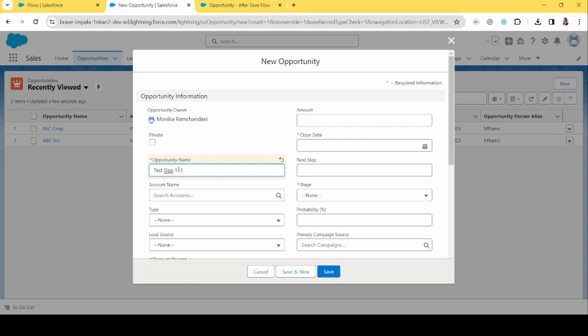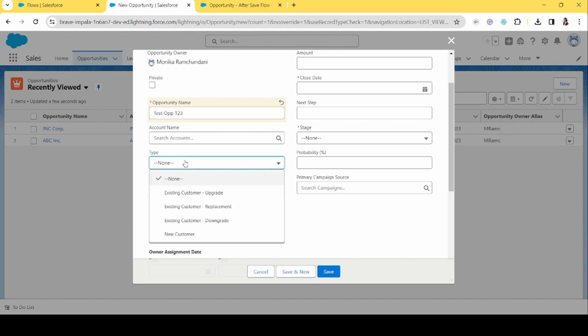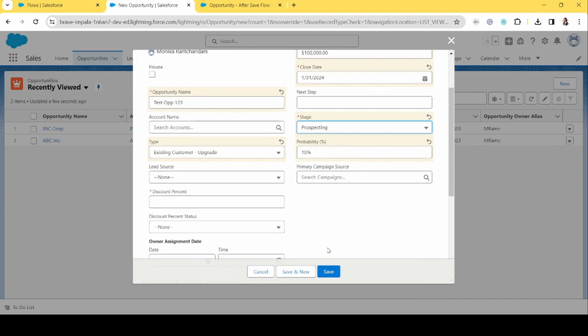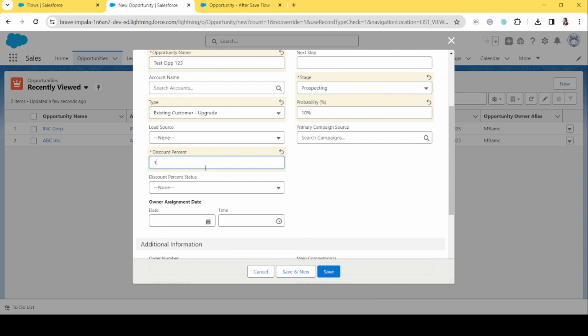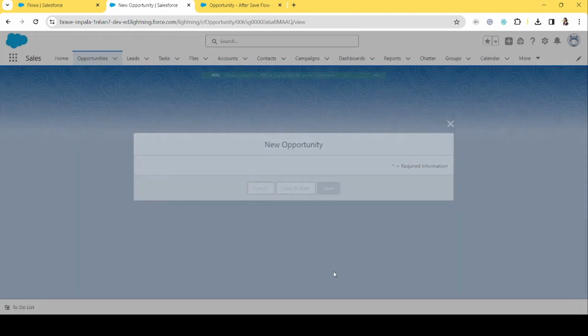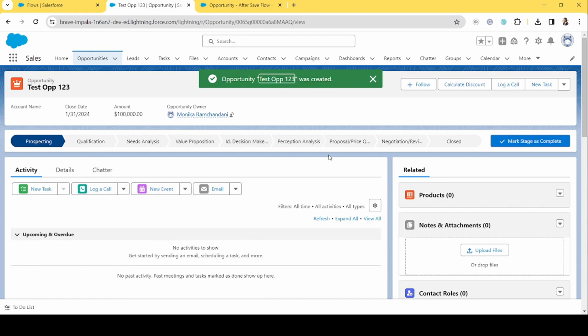Test opportunity, let's name it this. Opportunity type existing customer. Let's give it an amount of 1 lakh. Close date: because we want to check the close date, we will update it later. Let's make it 31 for now. Stage will be prospecting. Discount is 1%. Anything else? No. Okay, we will save it and we will see if a chatter post is created. Let's save this one. So here's the opportunity we have created.